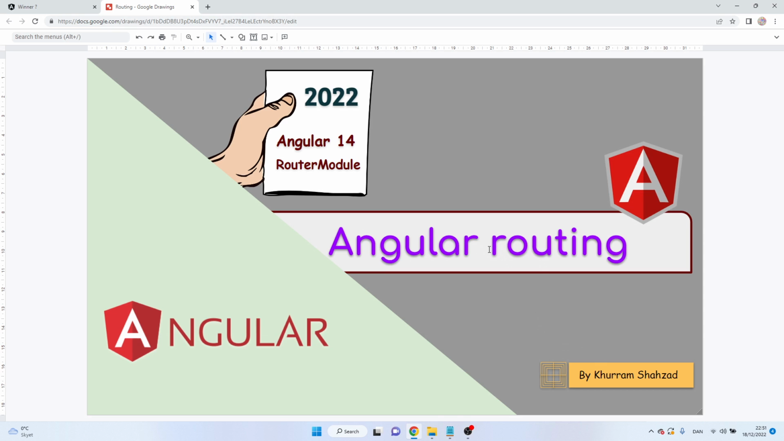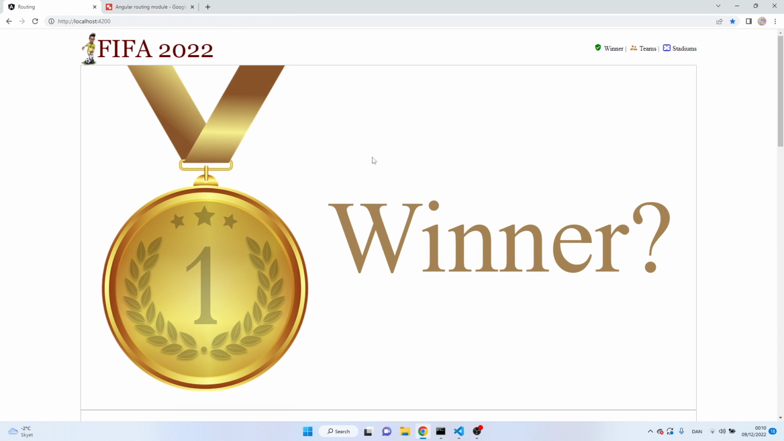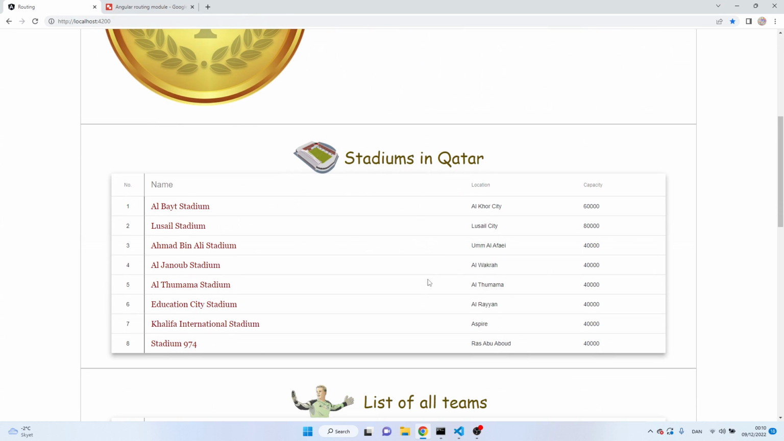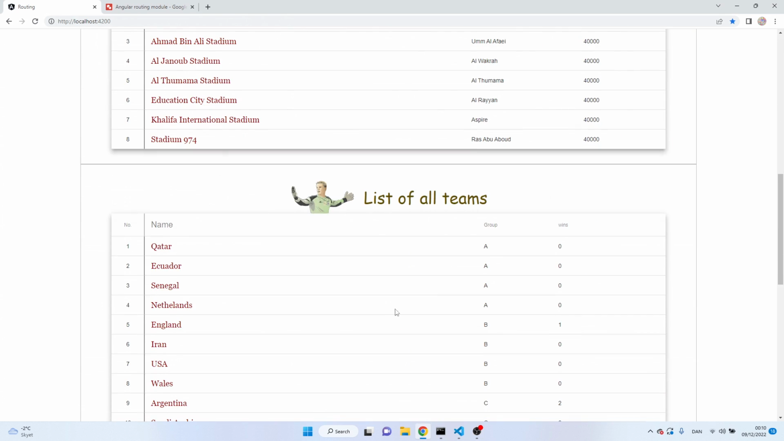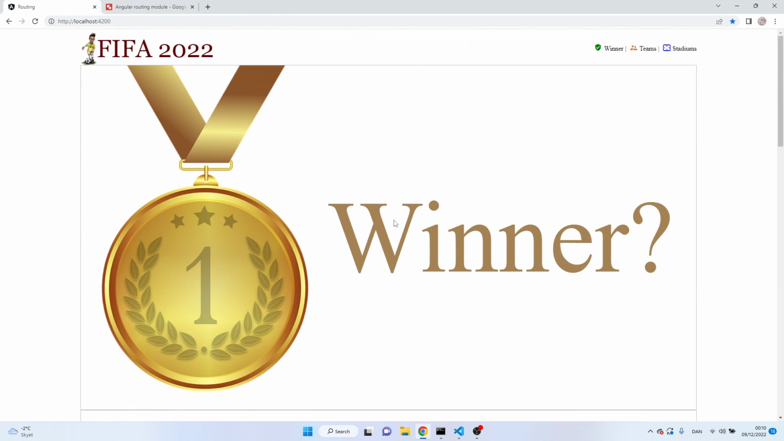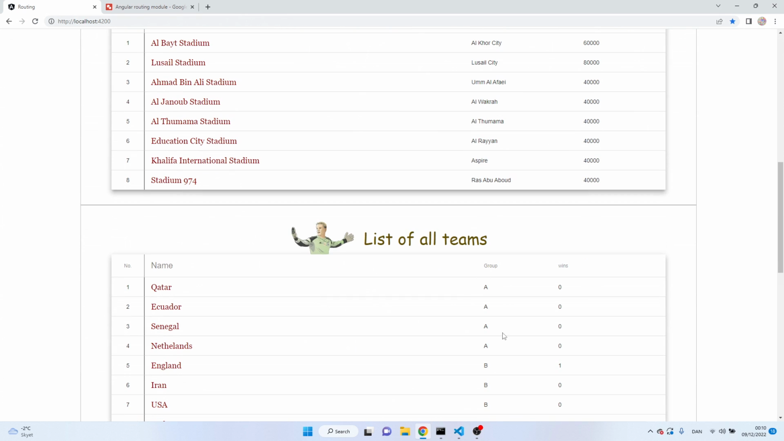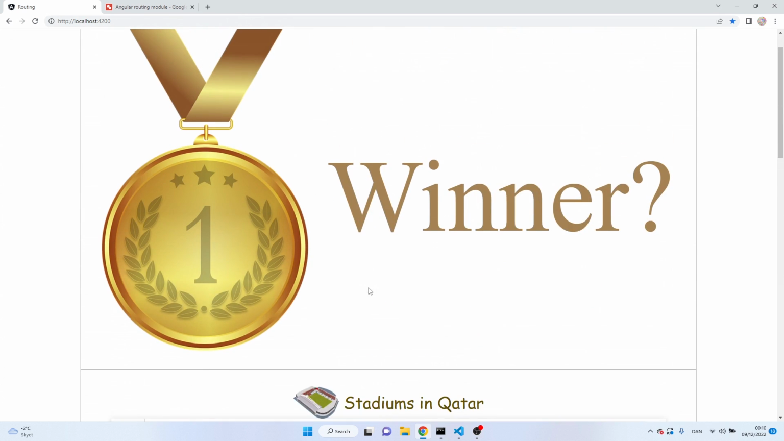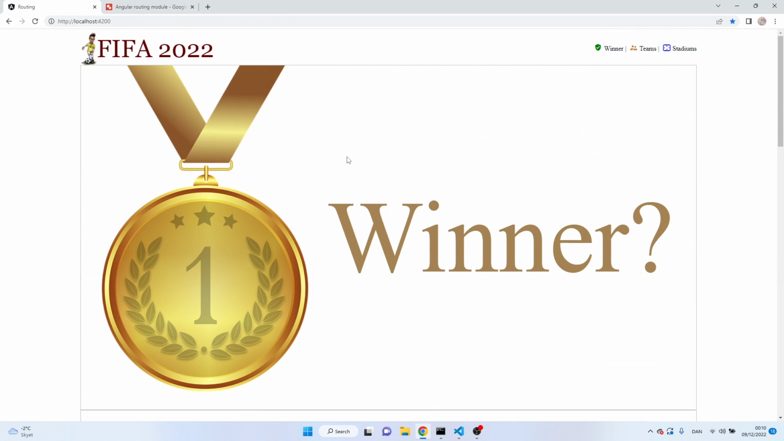So let's start. This is my example project where I have three components, and all these components are visible at the same time. However, I'd like to do it so that if I click winner, then this first component should be visible. If I click the team, then the team component should be visible, and so on. I will do the routing in different ways.